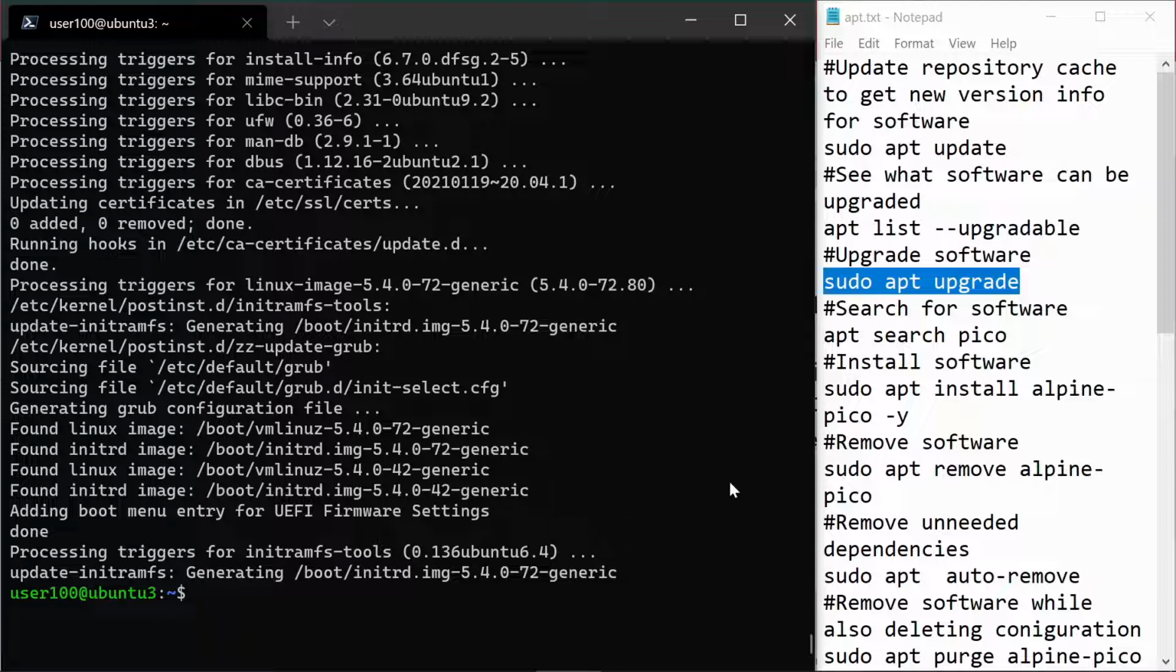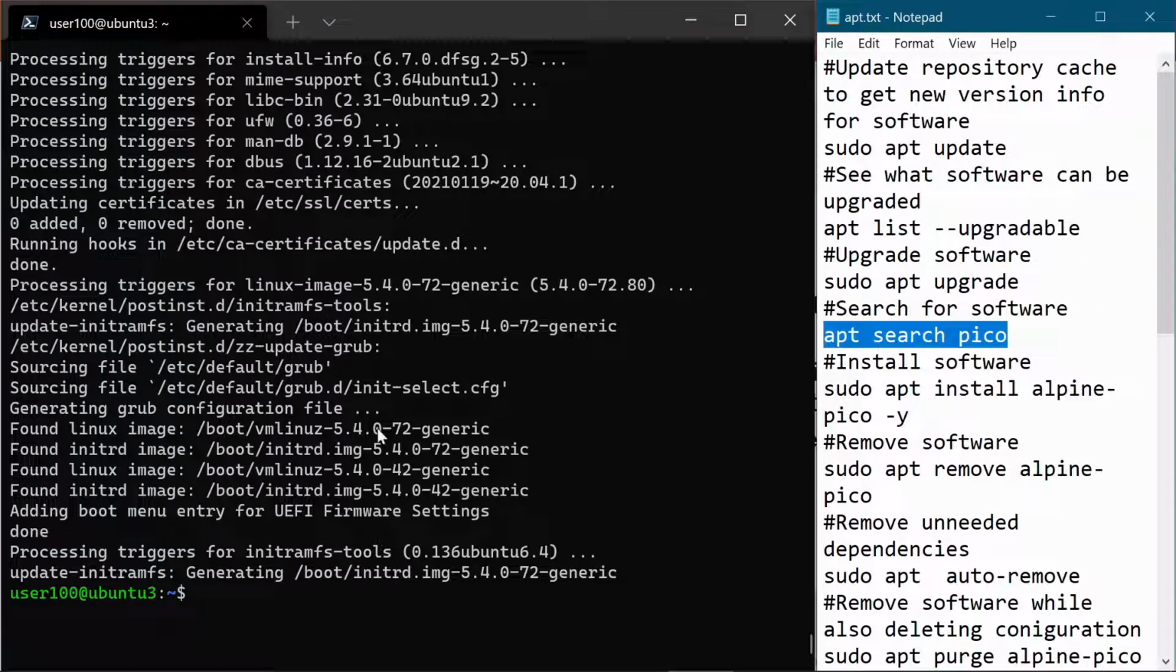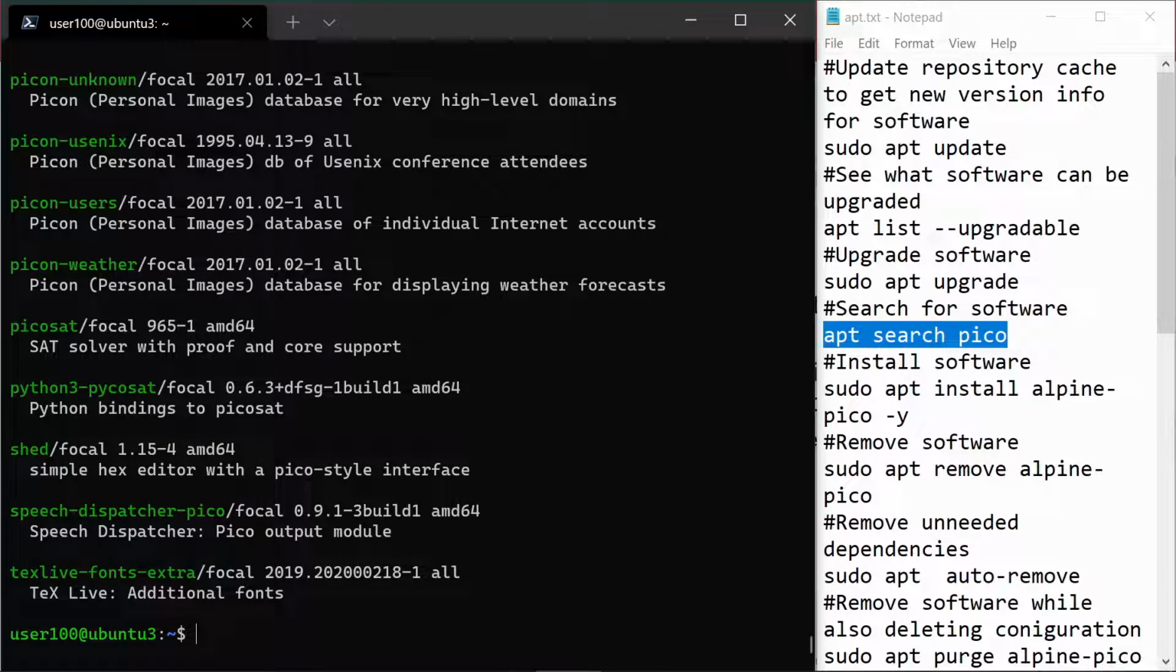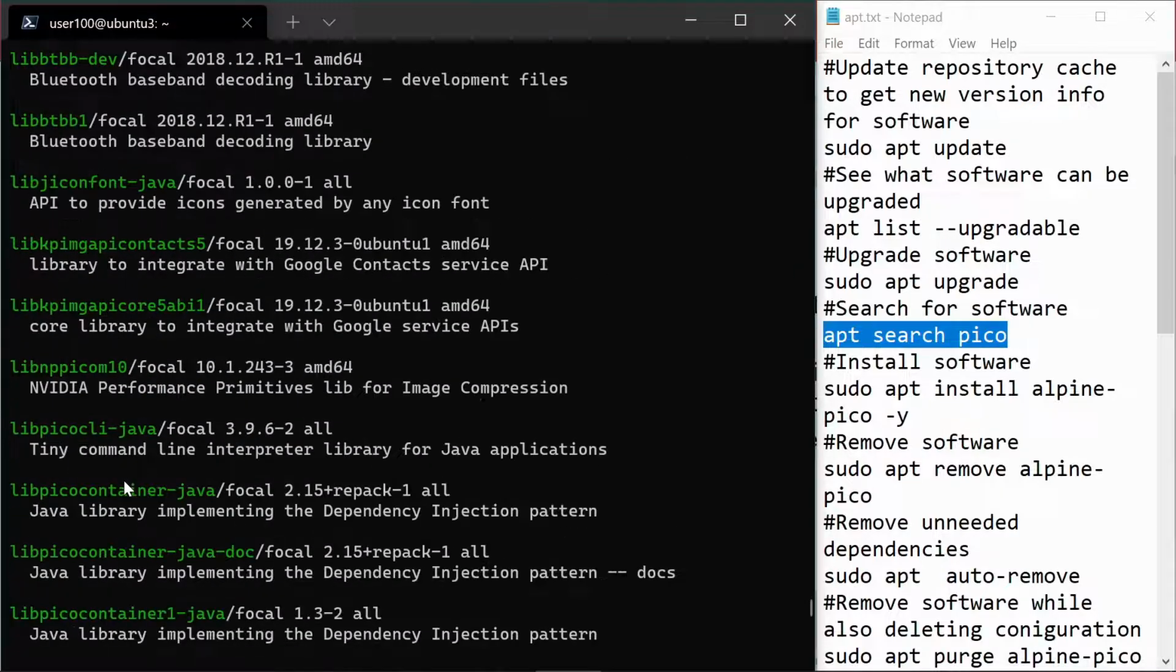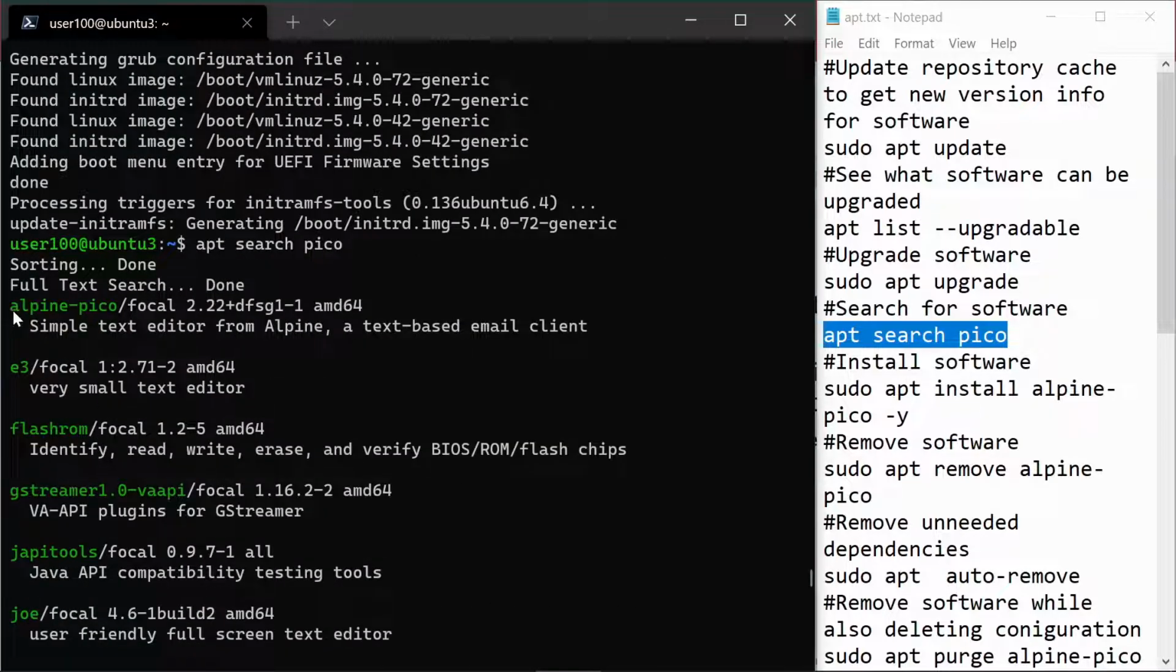Now let's move on and search for a specific keyword so we can find new software to install. And this is the command that you would use, apt search, and then enter a word. I chose Pico, which normally is a text editor that is very lightweight. And it will search through data about the packages and find everything that contains the word Pico in the description. And I'm pretty sure if I scroll to the top of the list, I should find what I'm searching for, which is this. Let's install this package.